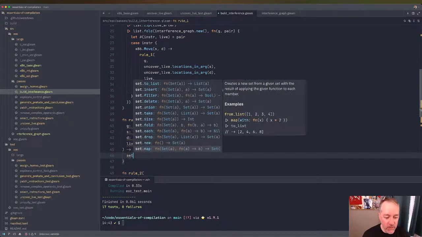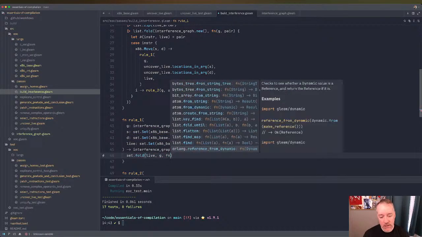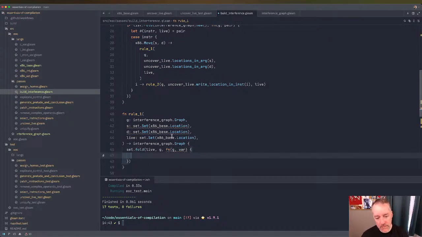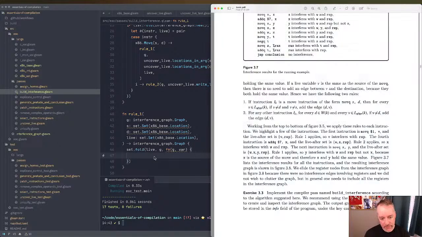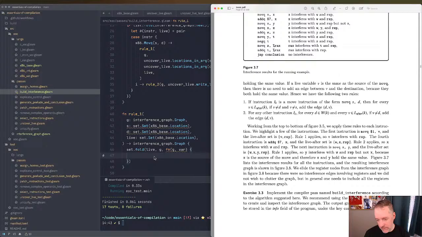Okay, so we're going to do the same thing. We're going to fold over the live set and update G. So G gets updated, and here's a variable, which is honestly a location. Okay, so if, and here's where it gets interesting. If the variable is not in D and not in S, then add the edge from D, and this is where it gets a little bit tricky.